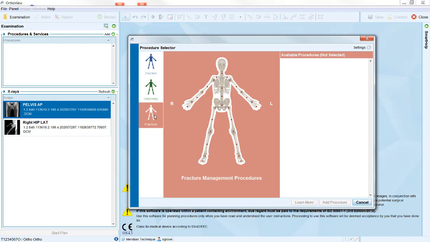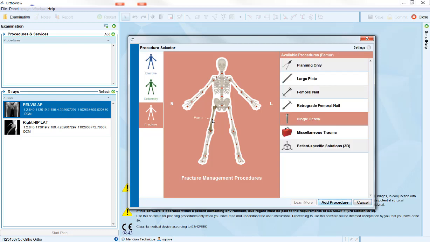Depending on which of these three are chosen, when you select different parts of the anatomy from the main skeleton, you will see the different procedure types available for that area of the anatomy displayed on the right hand side of the panel. For example, when you are planning on a hip or pelvic x-ray and you select fracture on the left hand side and then choose the right femur in the skeleton, options such as femoral nails and plates are displayed on the right hand side.